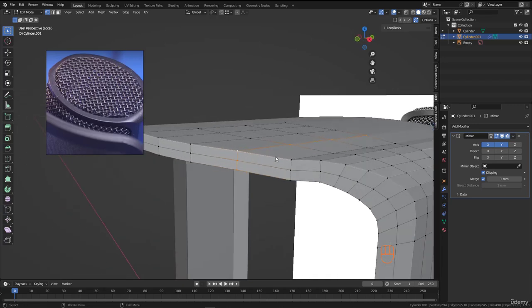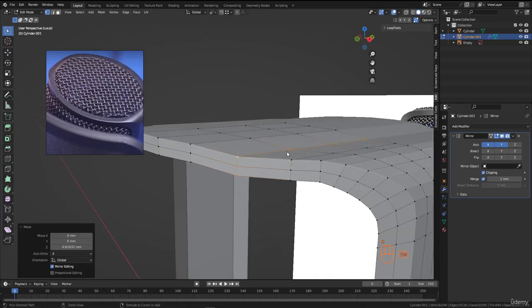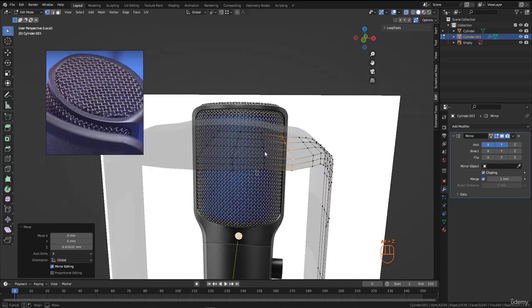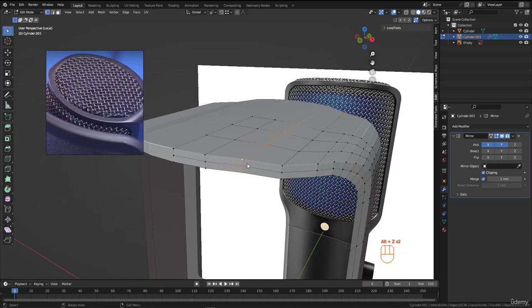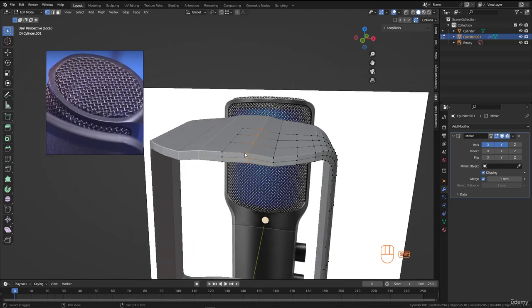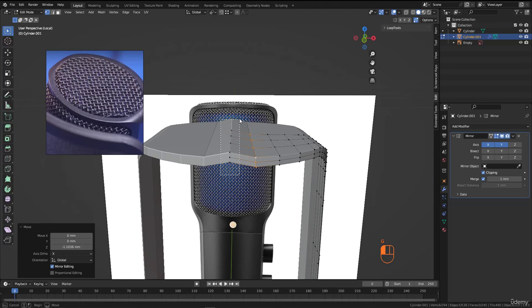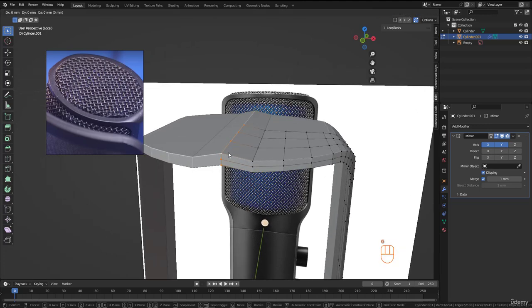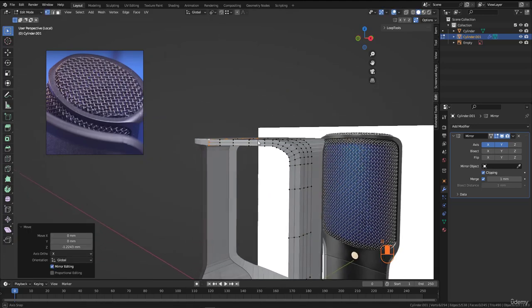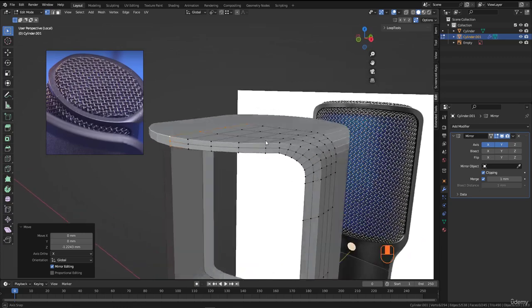Make this one the active, K, Z, snap this one to the next vertex here. Make this one the active, K, Z, hold Control, and snap this one right here. Make this one the active, and the same thing. And make this one the active, K, Z, and snap this. Alright, so this is how it should be.